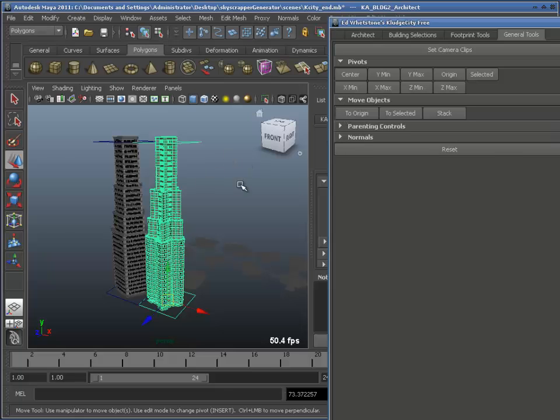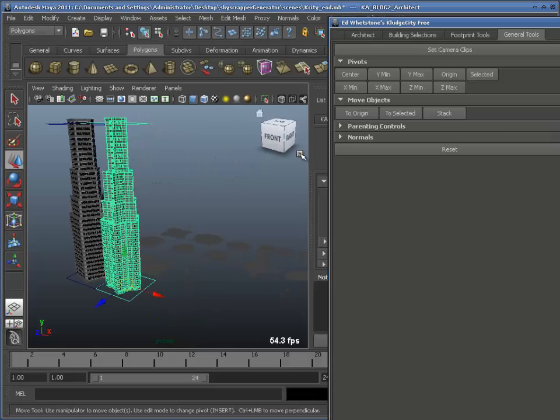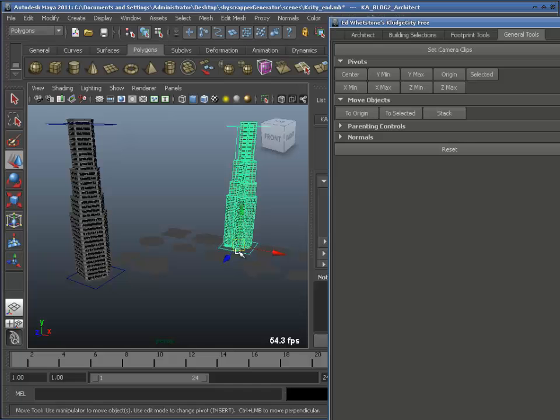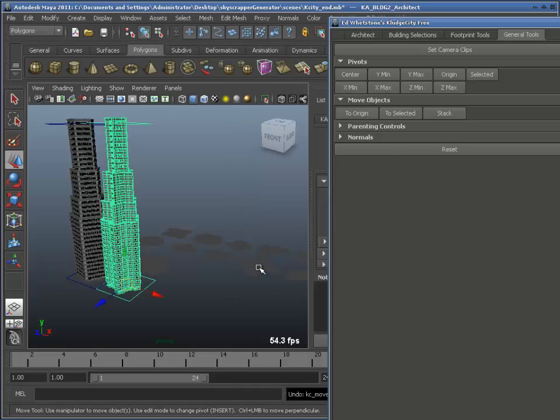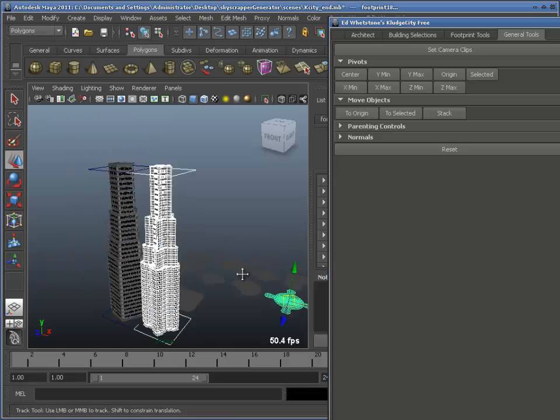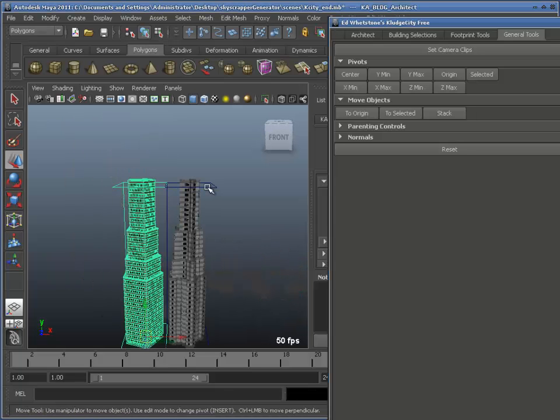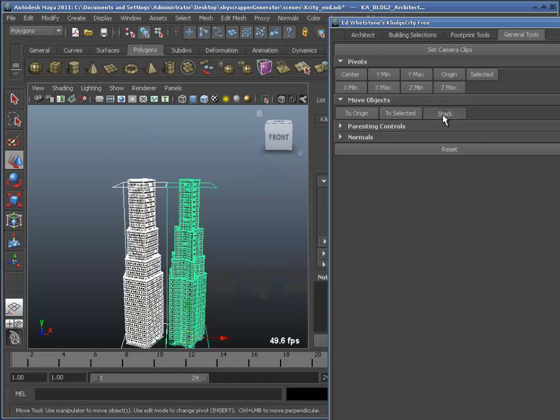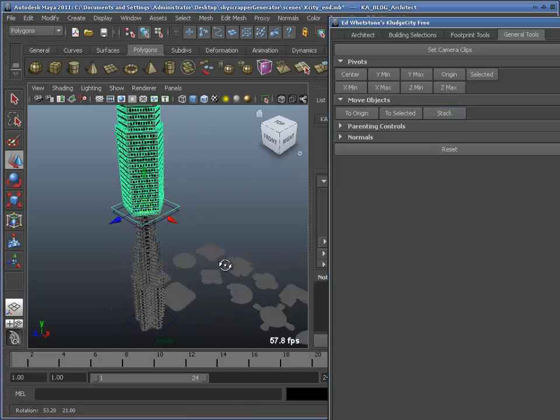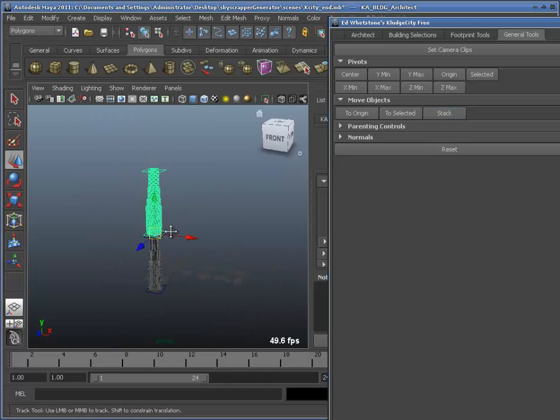You can move objects. You select your building, click on to horizon to move that building to the horizon. You can just shift select another piece of geometry and then click to select it, so it will jump over there. Or you can stack two buildings. For that you have to shift select two buildings and then say stack. It will jump over to that building.